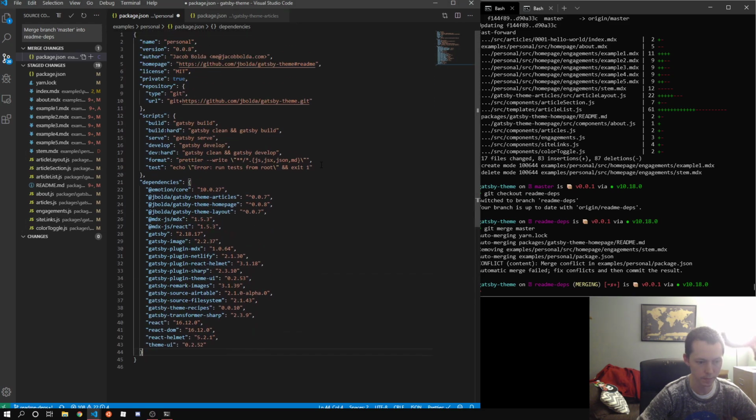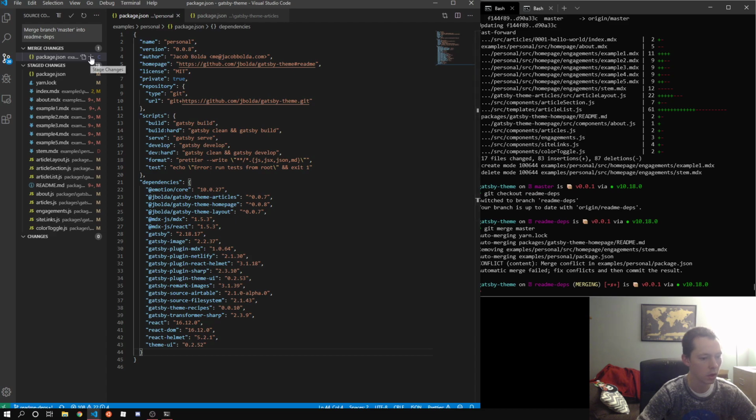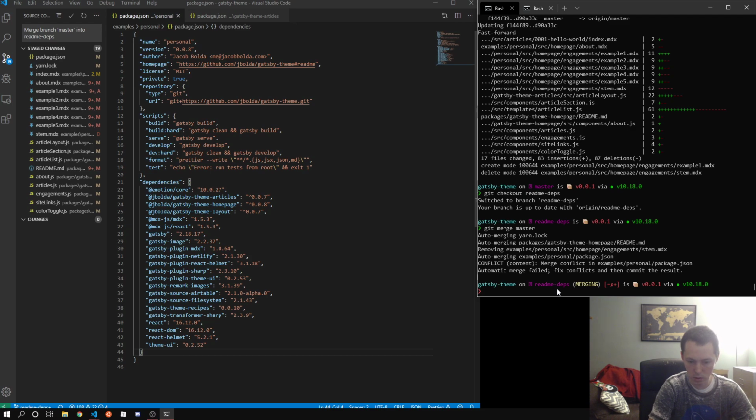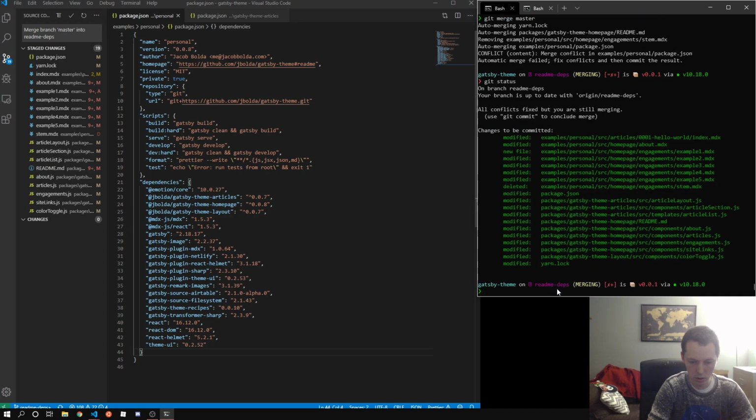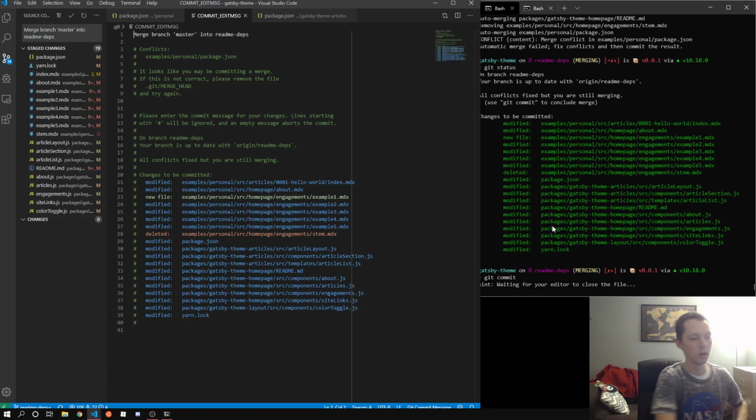Oh, do I have more? Oh, I gotta save it. Didn't save it. Okay. Git status. Git commit. So whenever I get stuck and I don't remember the command next, git status usually ends up telling you. So right here it tells you what you need to do to finish.